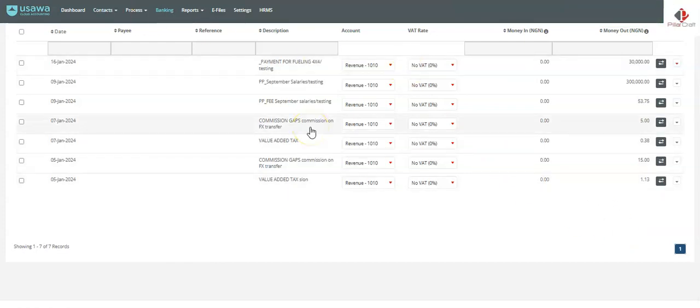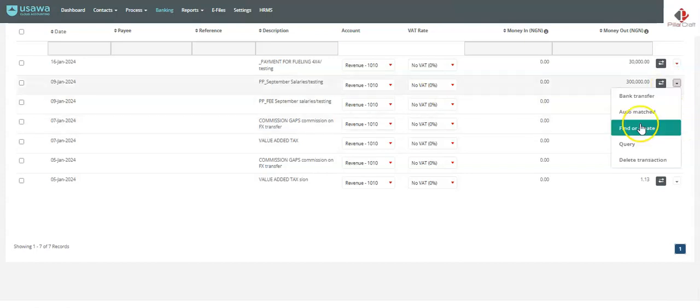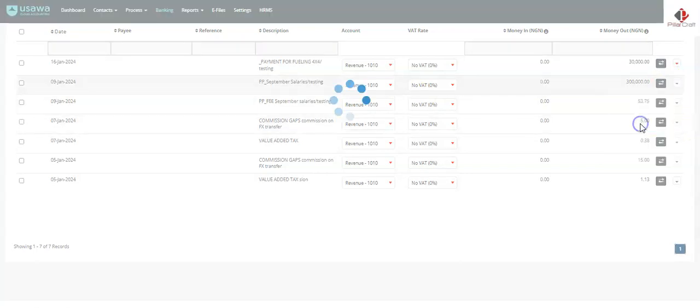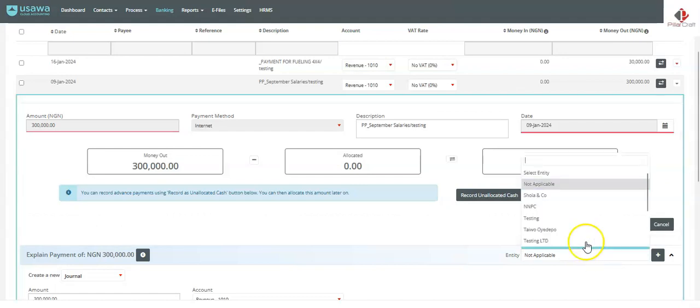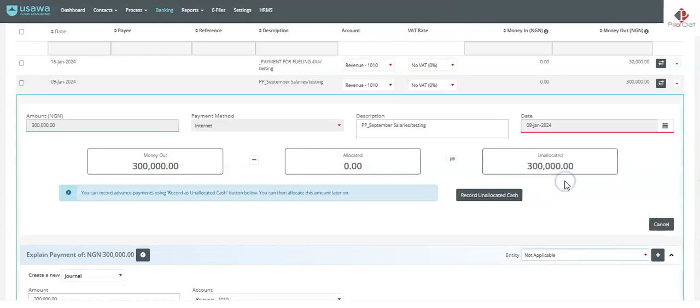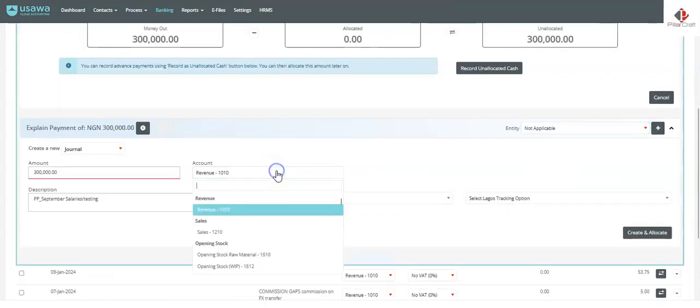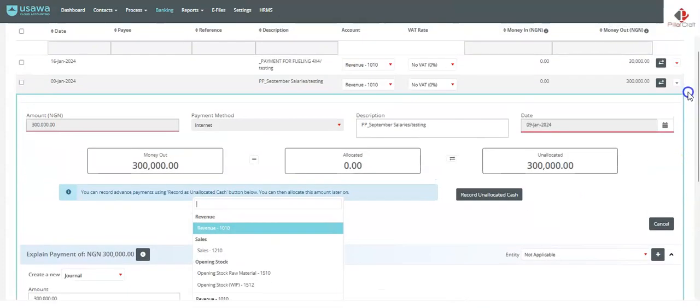Now you can raise a journal for your transaction by clicking the drop down here. Click on find and match, click entity, select not applicable, select the account, this is salary.